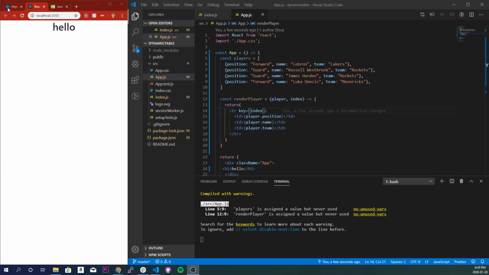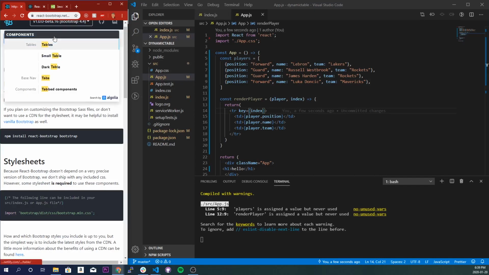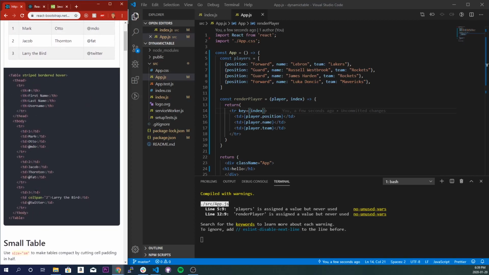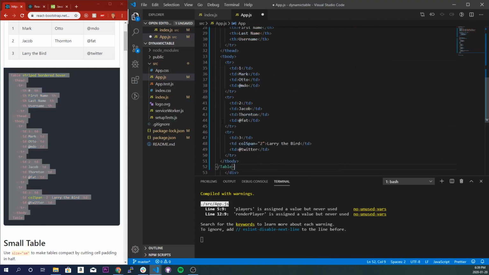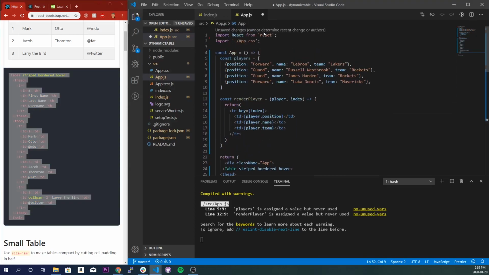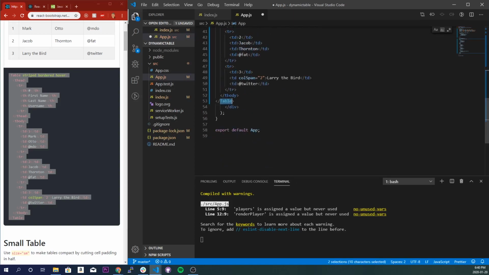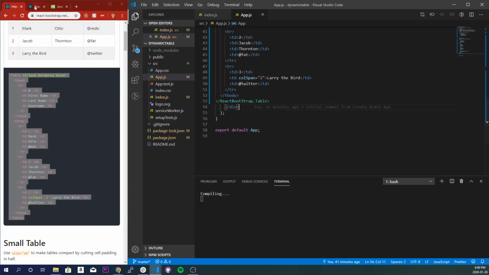Alright, so let's go to our React Bootstrap documentation, and let's just search up table, and let's grab this first table right here. Very simply, just copy it, and in place of the hello right here, just paste it right there. And we also have to import React, so let's do import all as ReactBootstrap from react-bootstrap. And to use that, we'll just go over these tables and we'll just do ReactBootstrap.Table. Save that. Let's see if that renders properly.